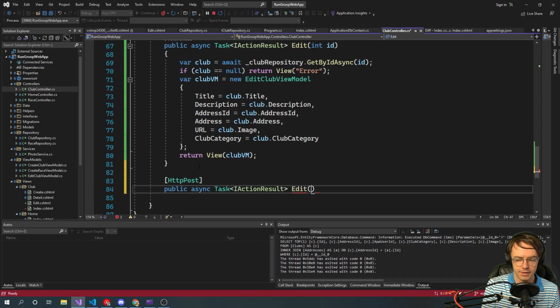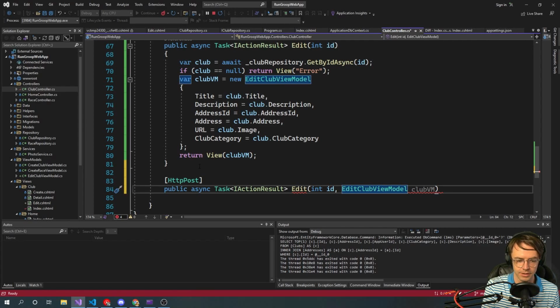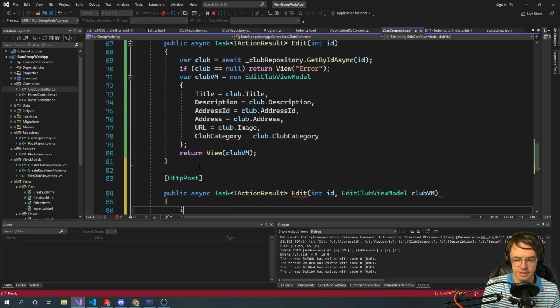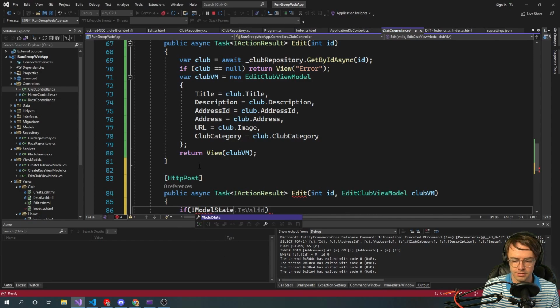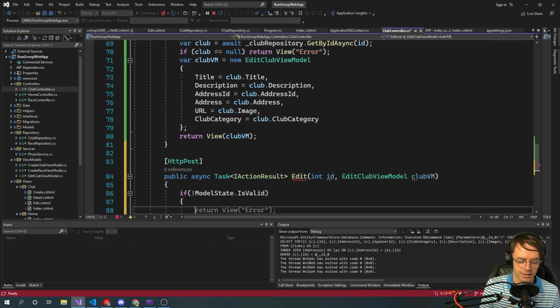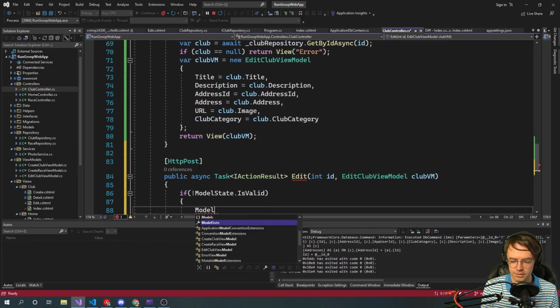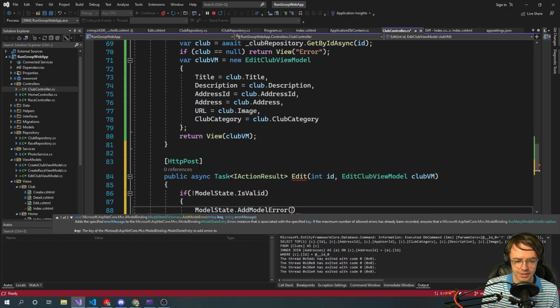So we go here, and then we're going to pass in an int, and then we're going to pass in an edit club view model. When we actually do this, and I'll show you what it looks like, we're going to be passing data to the server. So model state.isValid. And we're going to do a little bit of validation. We're going to go model state, add model error, and we're going to have "failed to edit club".